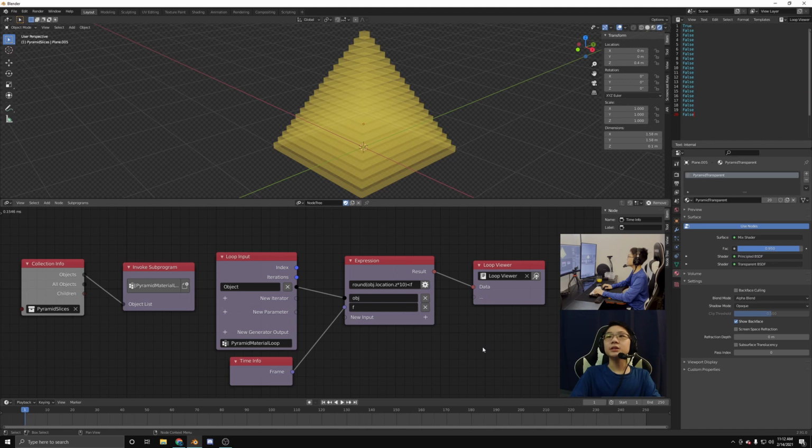Oh wow, it actually works. Dang. So you notice that at frame 0, everything is false. At frame 1, the first rectangular prism is true, and it just goes continuously upwards. Okay, so now we can get rid of our loop viewer, now that we confirmed that it is working.